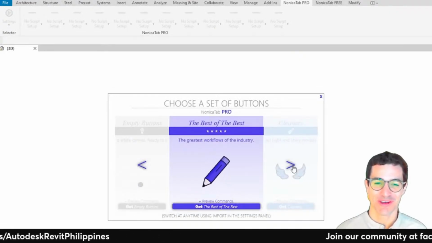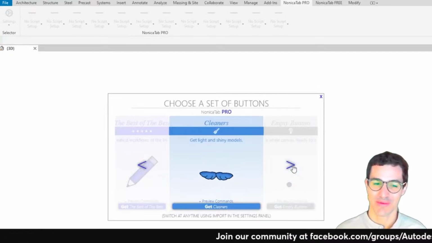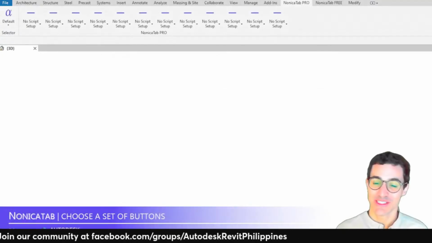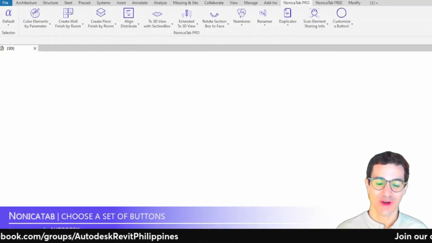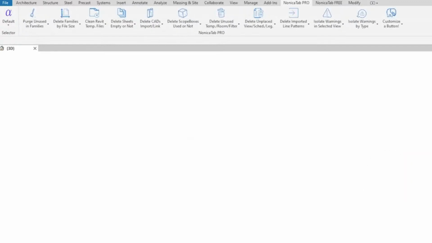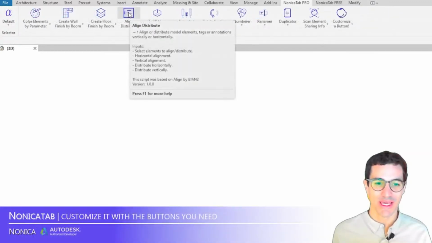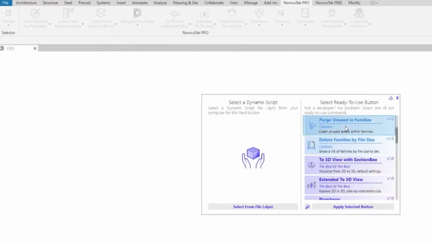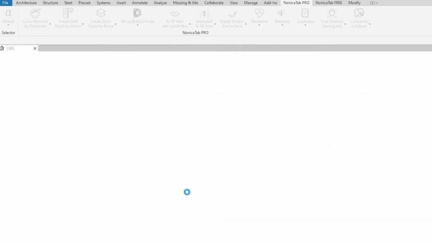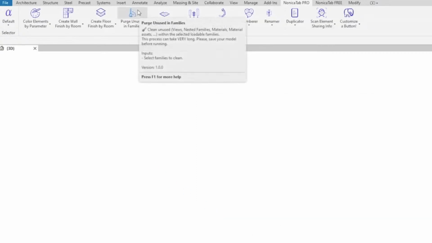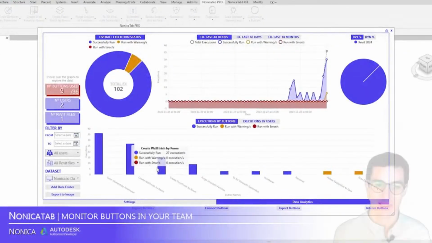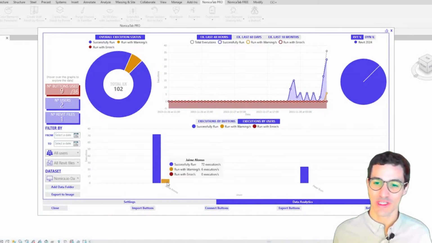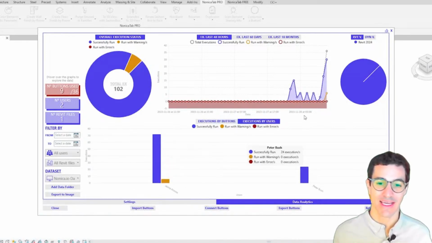Hi, my name is Jaime from Nonica.io, and welcome to the next generation of Revit buttons and tools. As soon as you open Revit, choose your preferred set of buttons or start with empty buttons. Add, replace, or modify your toolbar with the buttons you need from our library. Once ready, share your toolbar with your colleagues in seconds. Then monitor who and which buttons are used more often and keep improving your toolbar.